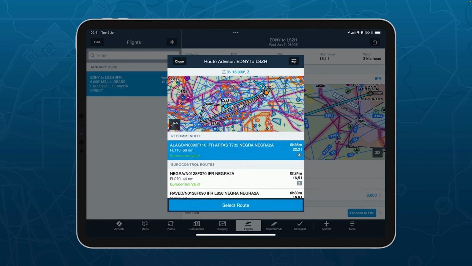So now with the Zulu flight plan, without pre-selecting these points, you get a slightly different route. You fly VFR to Alago. There you have your IFR pickup and then fly via AFRA's T732 Negra to Alpha arrival to Zurich in flight level 110. Okay, it's probably a good way to fly an IFR check ride.